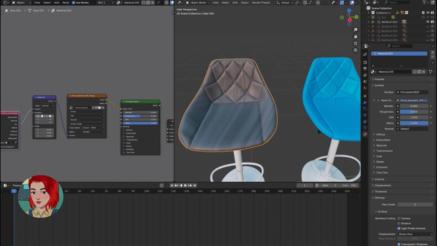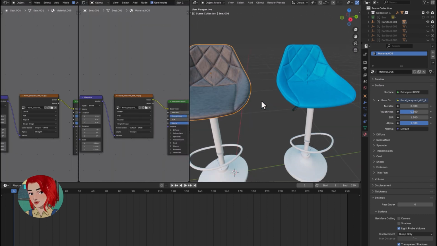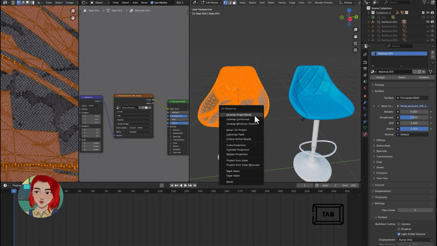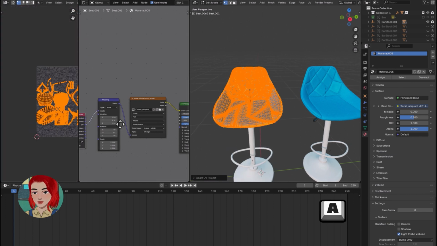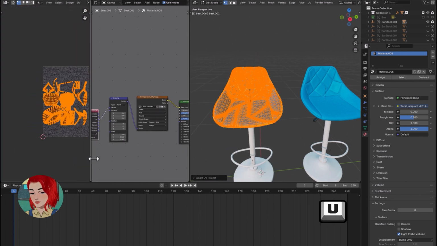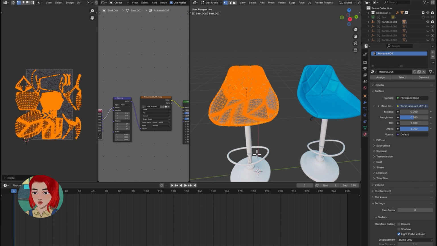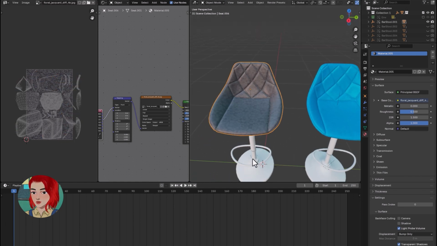We can also move and adjust our texture directly using the UV map. Select the model, press Tab to enter edit mode. Press A to select everything, then press U and choose Smart UV Project so the texture is placed correctly on the model. We repeat the same steps for the second model.